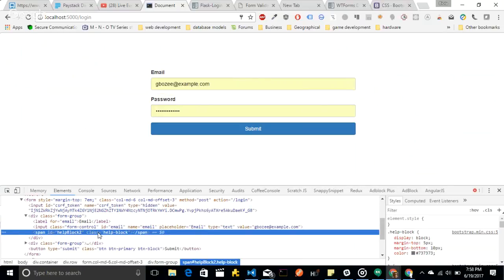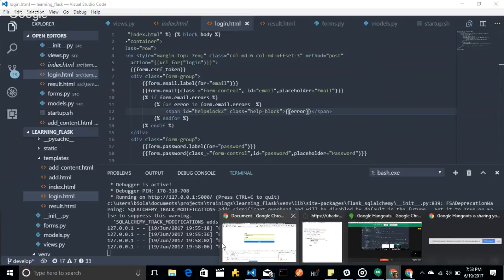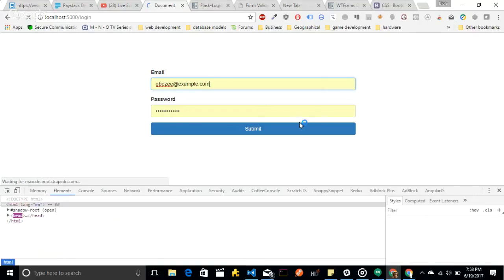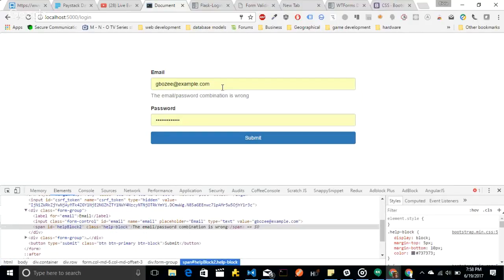Well, the block is actually showing. It's just that we're not displaying any message. So I'm supposed to render the error. And with that, we'll come back and refresh our page. Now you can see the error message is showing correctly.